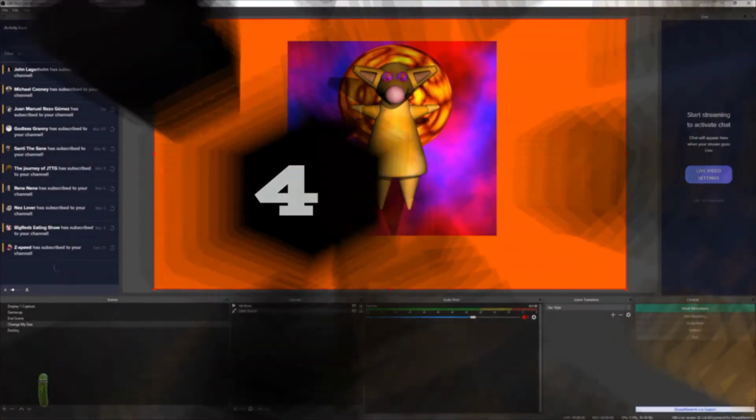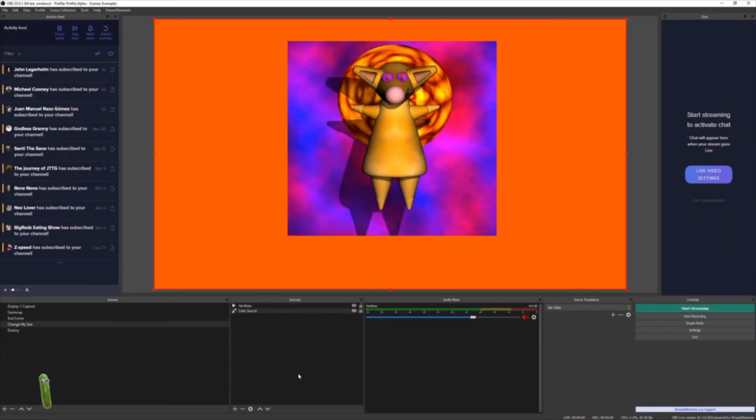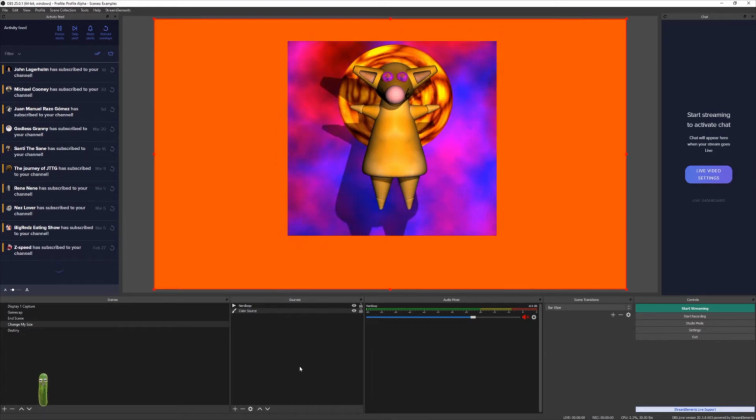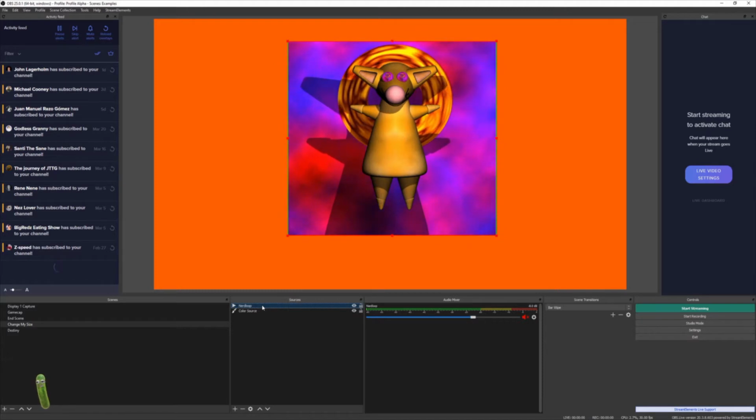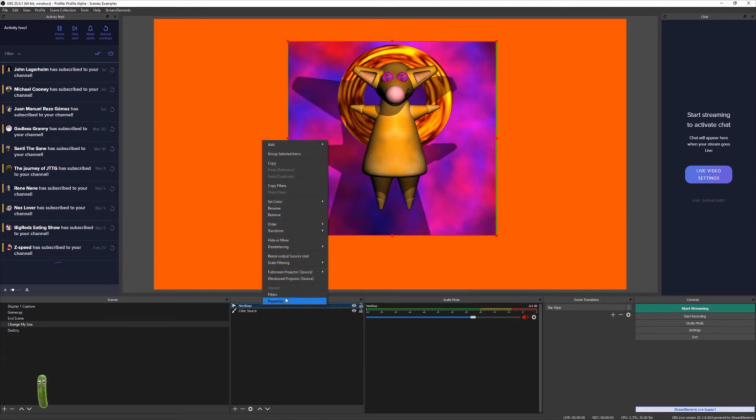Tip number 4. Now, green screens, they're really popular, but sometimes people don't quite know how to make the green screen thing work in OBS. And, well, it's really quite easy. So whatever your media source is, it will usually be your camera, but I'm just using my nerd loop here.